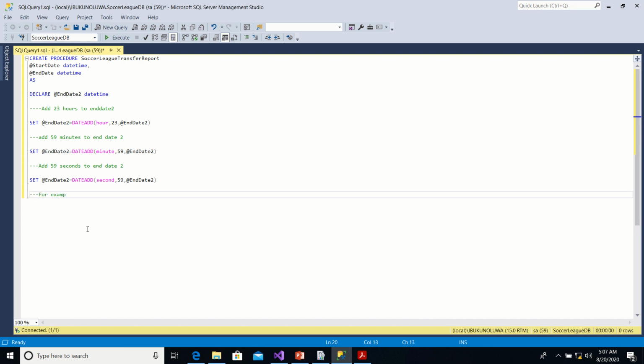For example, if end date 2 was September 14, 2003, after executing the three add statements, end date 2 will now be September 14, 2003, 23:59:59 p.m.